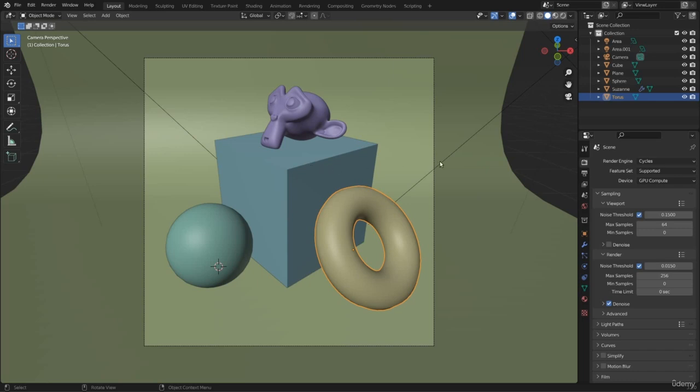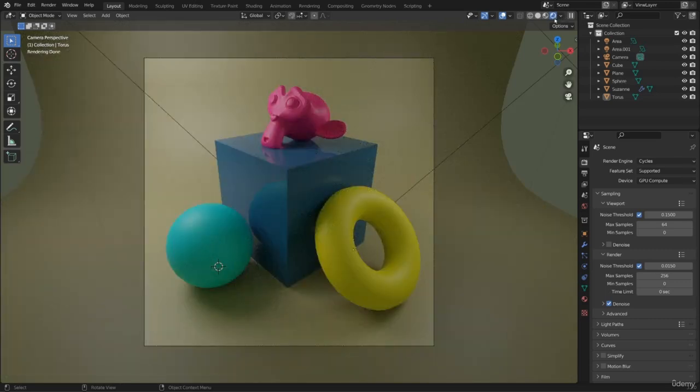To start illustrating what render passes are, I'm going to enable the rendered viewport view mode here at the top of the interface. With this mode we have a very close view of what the final rendered image will be. When a scene is rendered in Blender, the final image consists of a combination of various elements such as direct light, indirect light, reflections, among others.